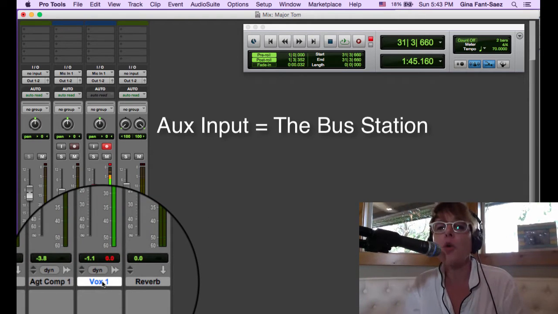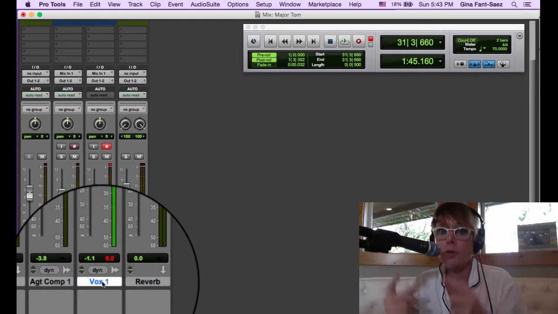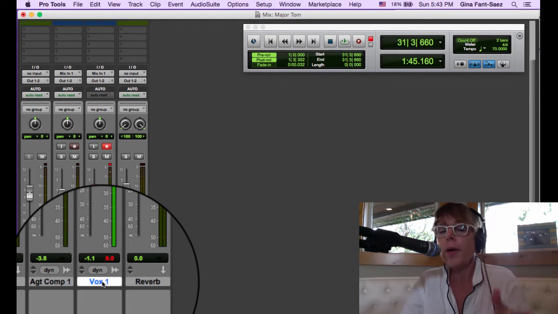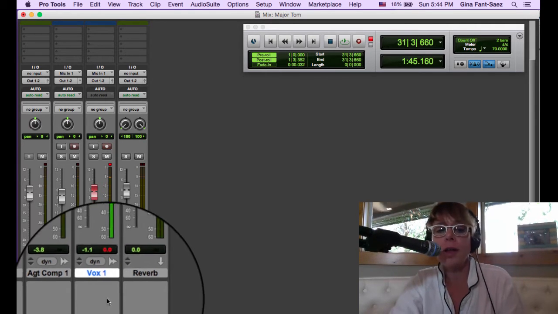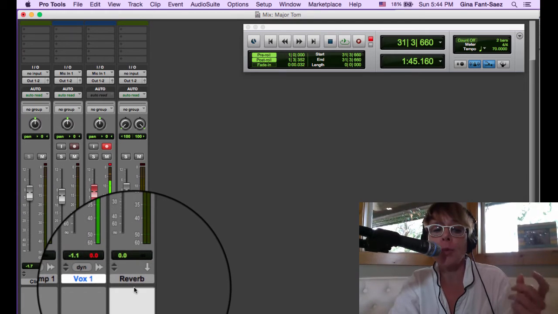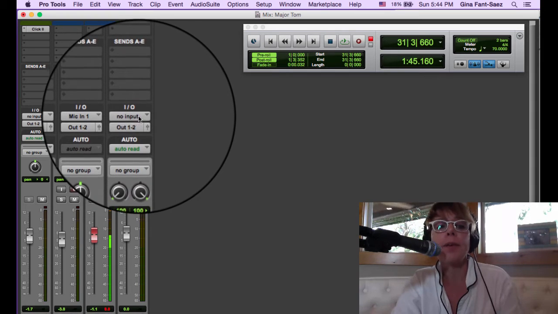And we're going to take the vocal track and we're going to put it on the bus and go to the reverb station. So the reason we're doing it that way is so we can have one reverb and we can put other vocals on the bus too. And we don't have to build 1,000 bus stations or have a bunch of reverbs. We're going to have one aux input, aka bus station, and we're going to take that aux input, and we're going to say, all right, what input do you want?